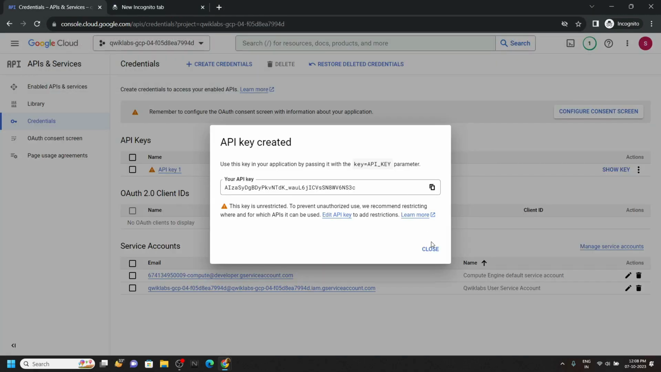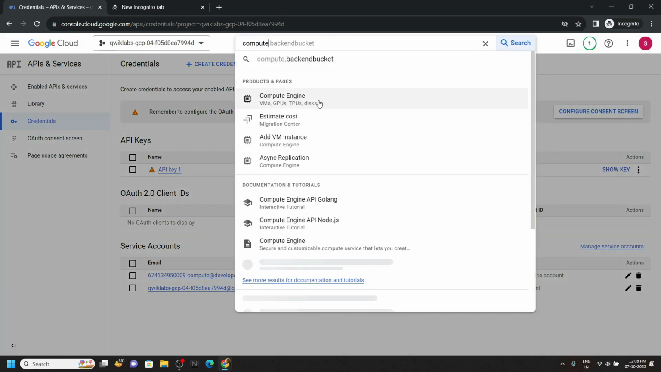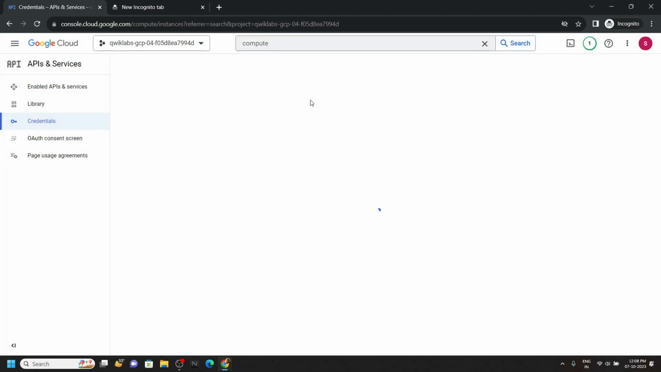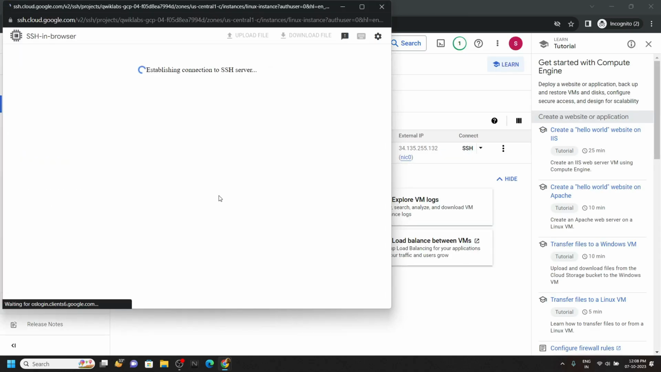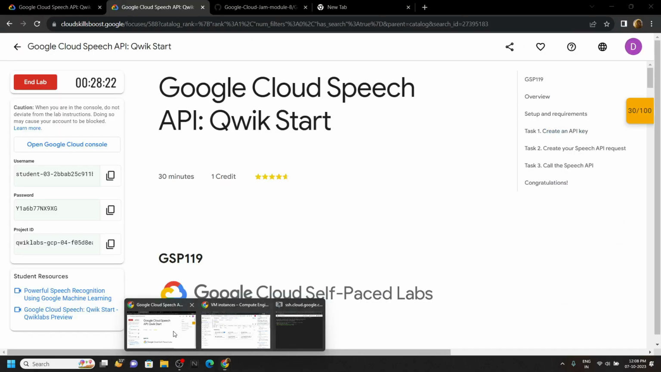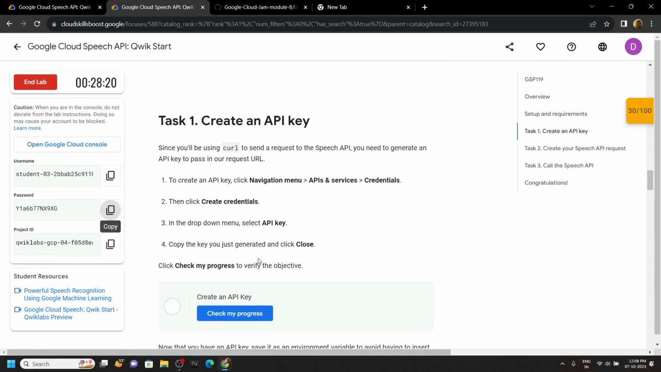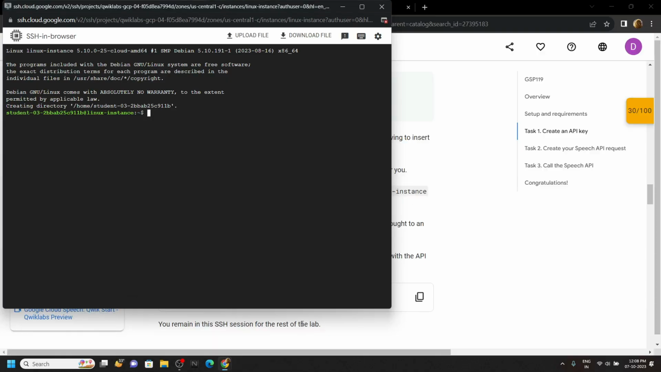Again go back and search for compute engine. Open this, click on this SSH button, click authorize. Now simply go back to the lab and if you scroll down, you will see this command. Copy this command up to this point, paste it in the SSH window.